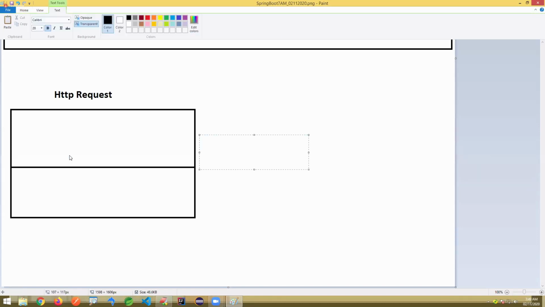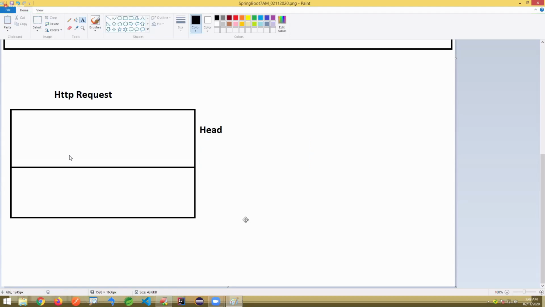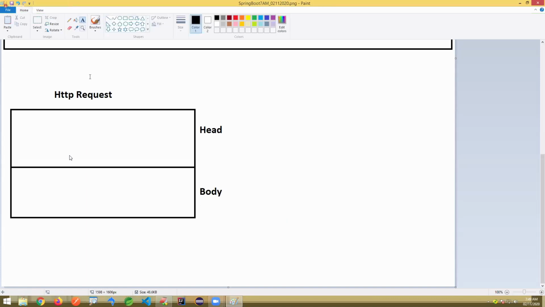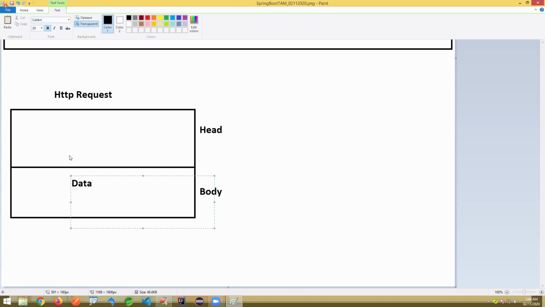One is called the head section. The second is called the body section. Body contains data, which can be in any format: HTML format, XML format, JSON format, or some binary format, stream data format. Different formats will be there.